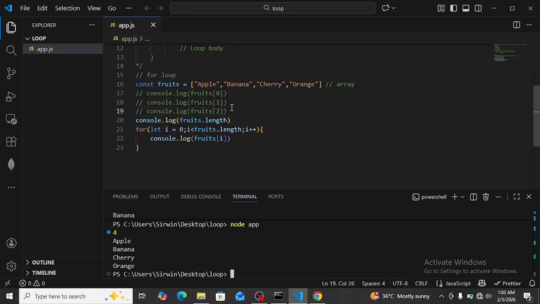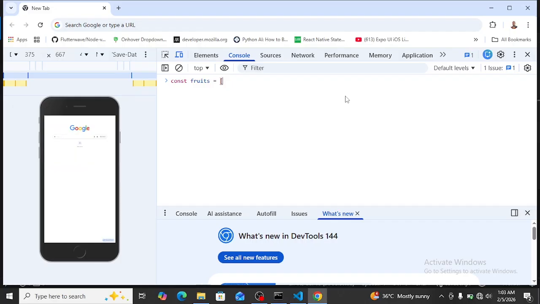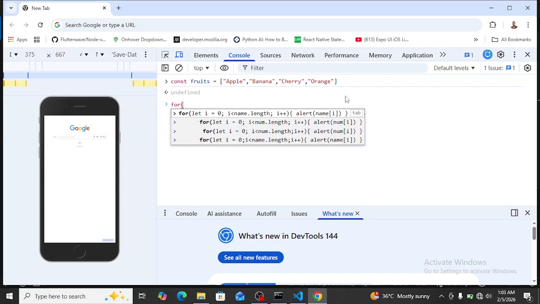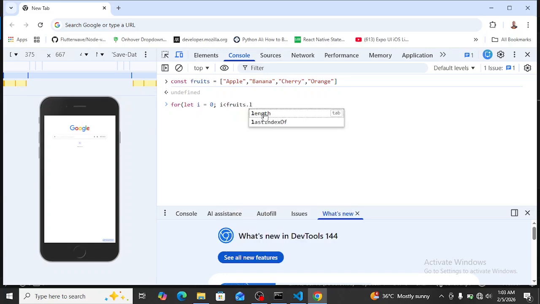Permit me to copy the array. Instead of typing, let's just copy, and that's the fruit array. Now let's do a for loop. For let i equal to 0, i is less than fruit.length, then again i plus plus. Okay, so we open up the body.